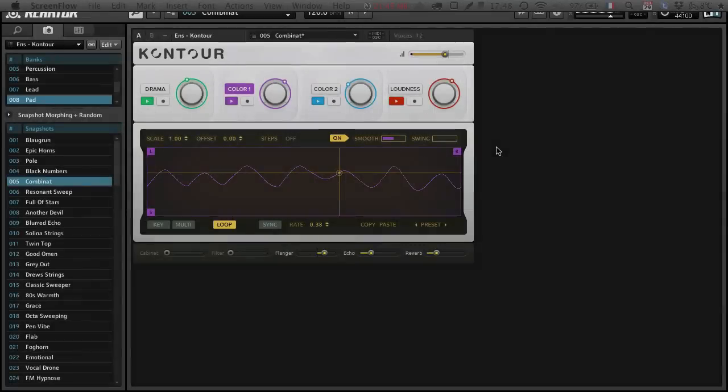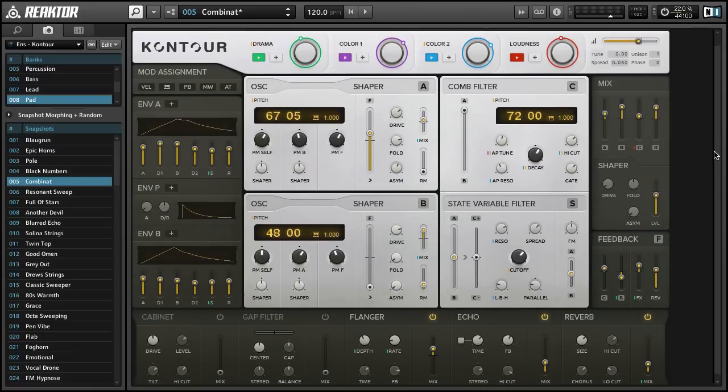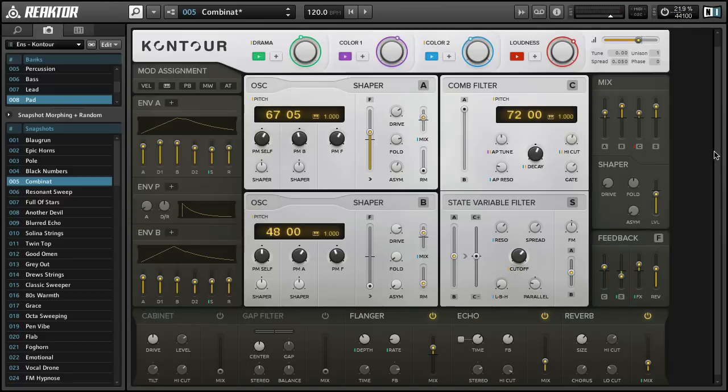The interface provides you with two different views. The A view focuses on the motion recorders, which allow you to record and play back complex modulation changes. We'll focus on the A view in our tutorial on the motion recorders and modulation. The B view is really the main view of KONTOUR and gives you access to the depth of the synthesizer's sound engine and offers the full range of KONTOUR sound design possibilities.